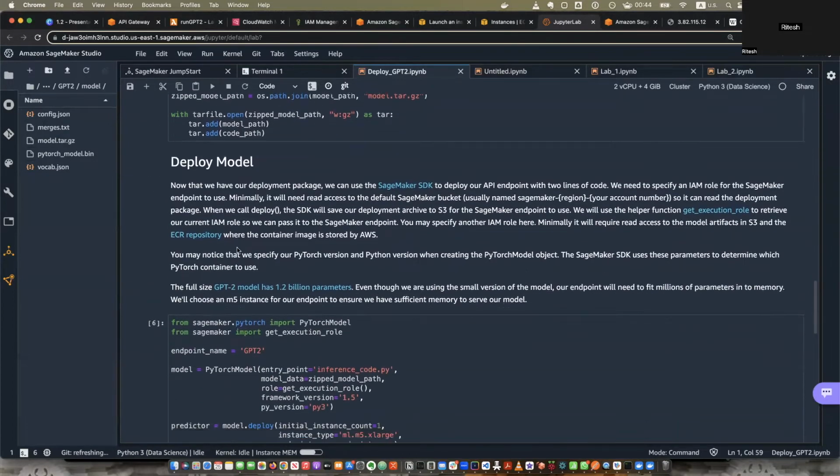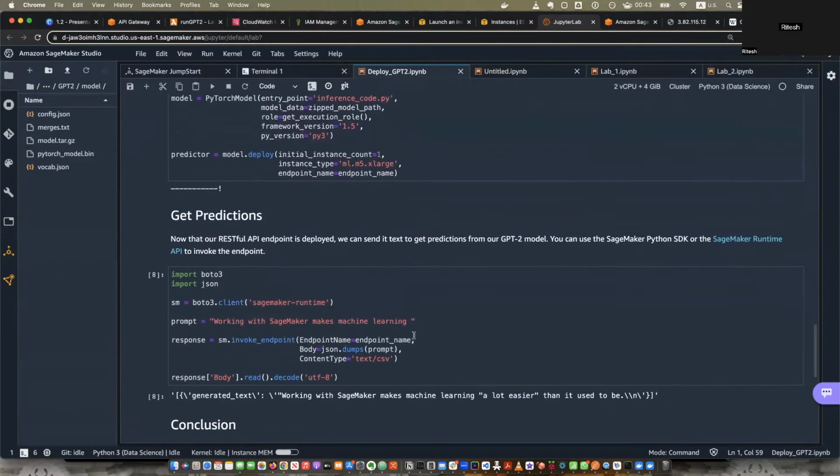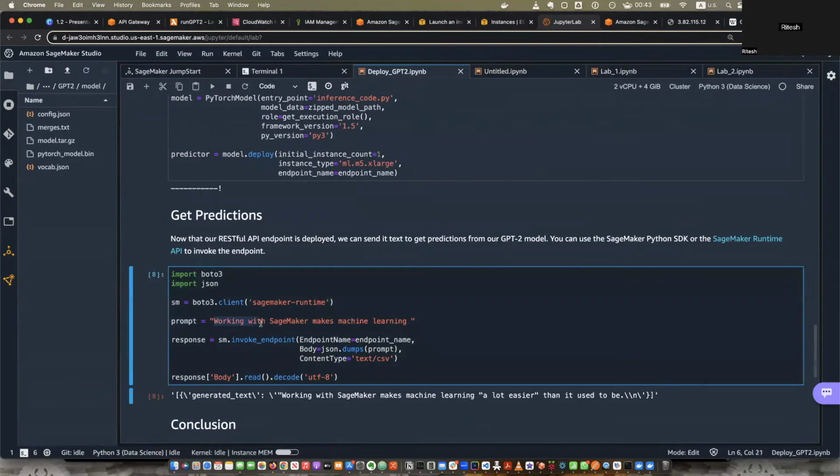And finally, it's deploying that model. Again, it's SageMaker magic. I won't go into the detail of what happens behind the scenes, but technically it's a 1, 2, 3, 4 line of code, an extended line. Once we execute these four lines, that model is ready for invocation. When I say invocation, we are prompting this model with 'working with SageMaker makes machine learning', and the model is generating the future text: 'and a lot easier than it used to be'. So this is the generated text.